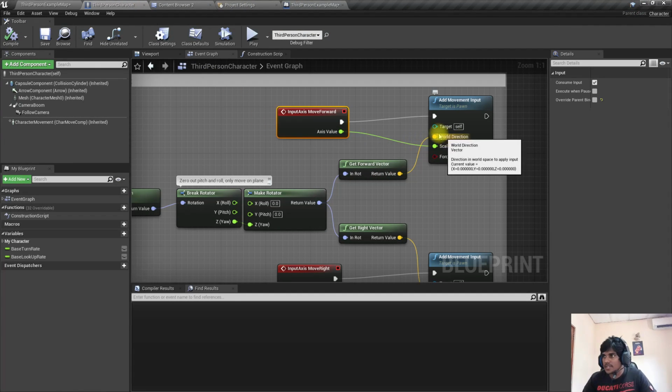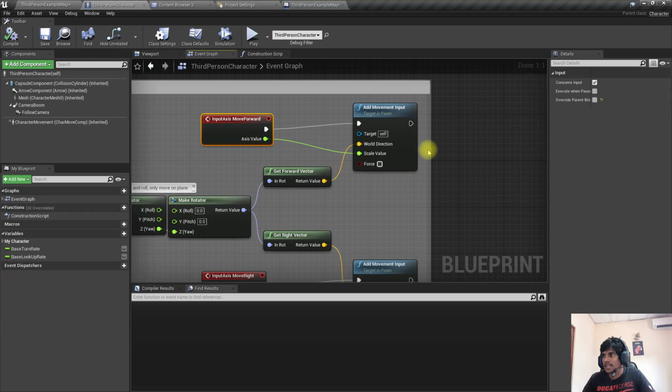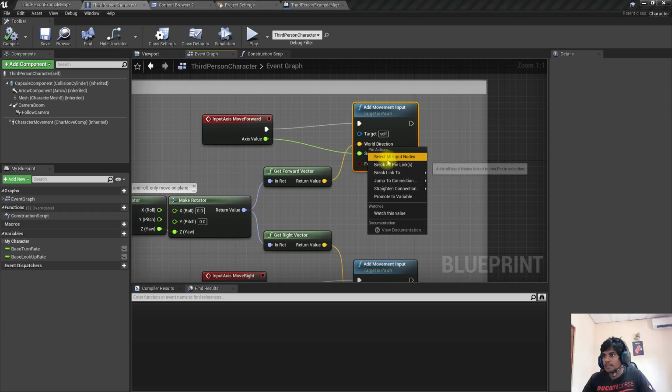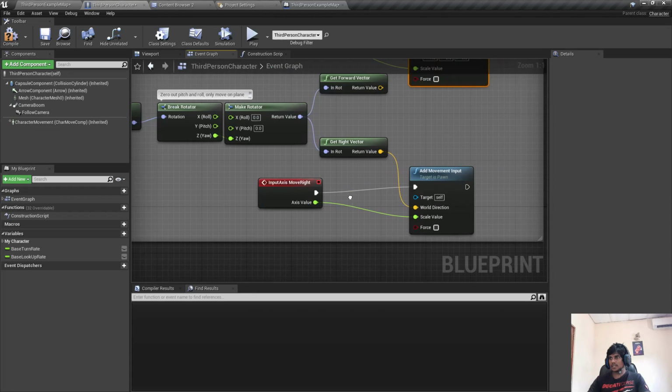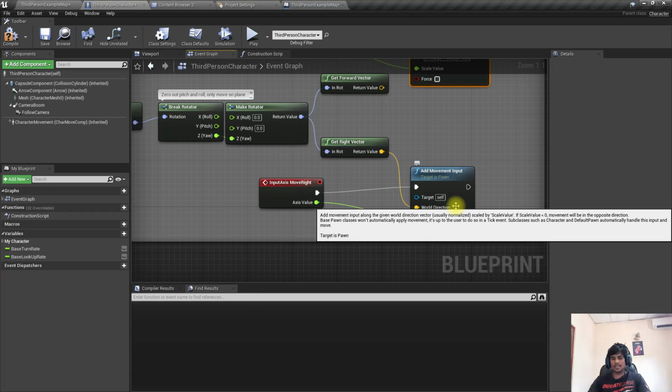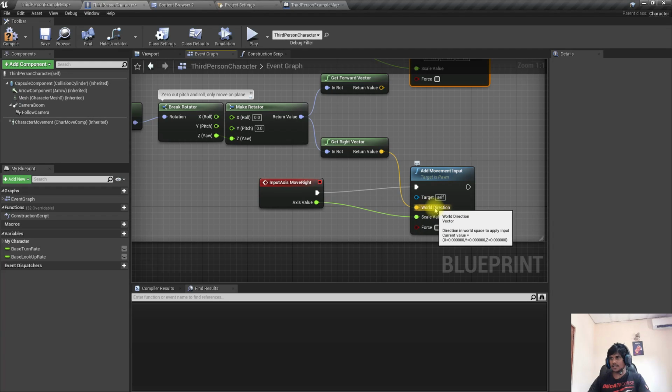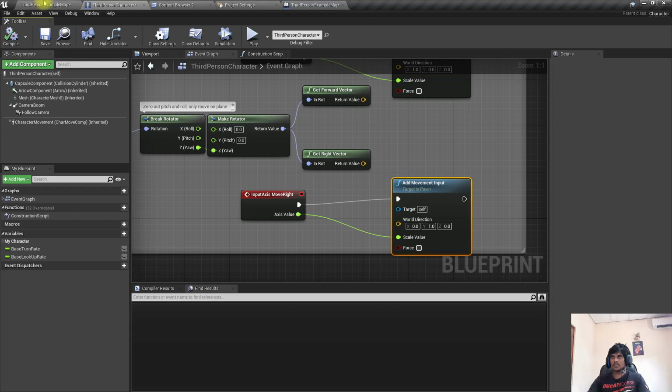So instead of this world direction, what we can give is, let me break this for now. And here you only want to move it in the X direction, so define the direction as X. And for the other move right axis, that means A and D inputs, break this, give Y, right?